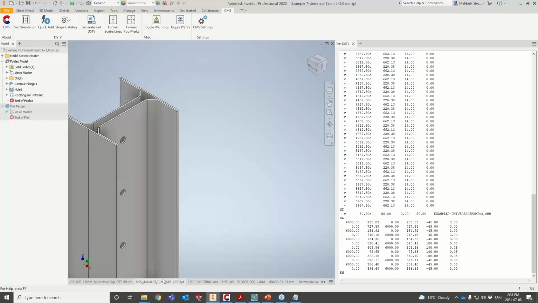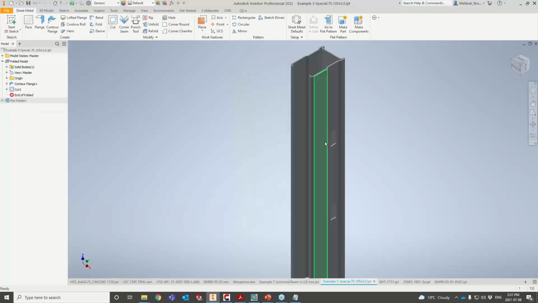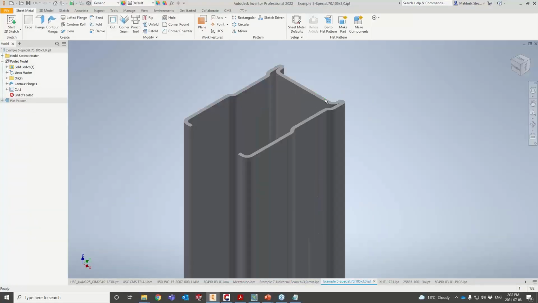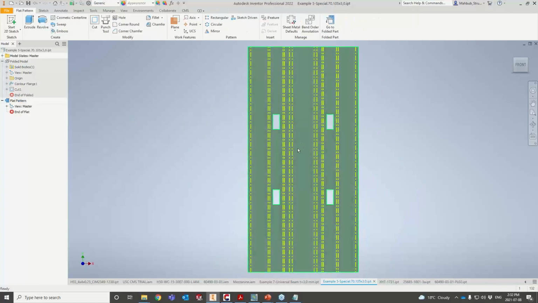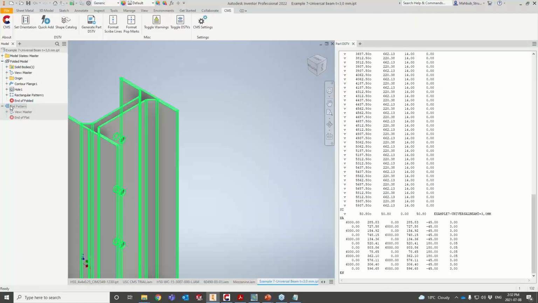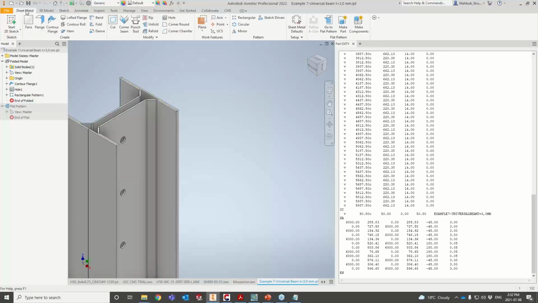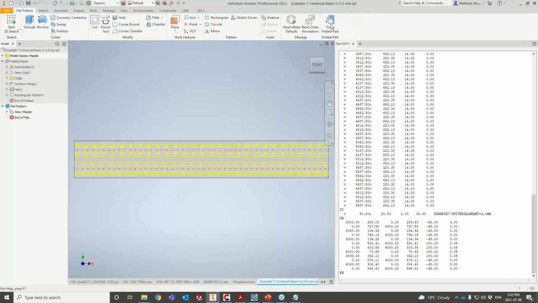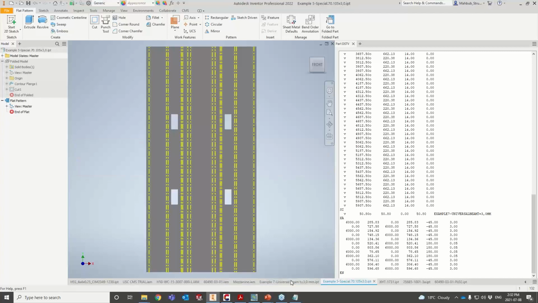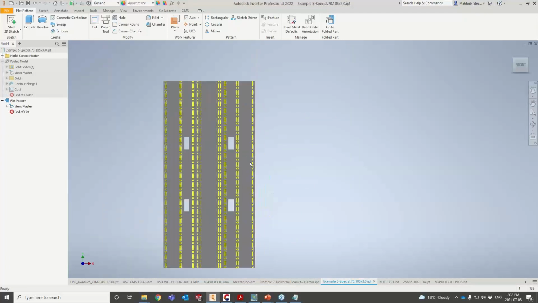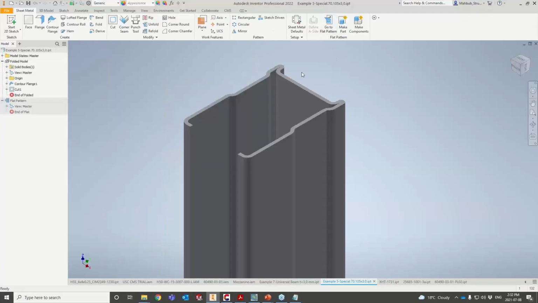I'm just going to show you another example over here. As you see, I have another one. If I go to the flat pattern, just to show you guys that your flat pattern does not necessarily have to be horizontal. We can also work on vertical ones. So if something is done vertically, no issues at all. We do the same stuff.